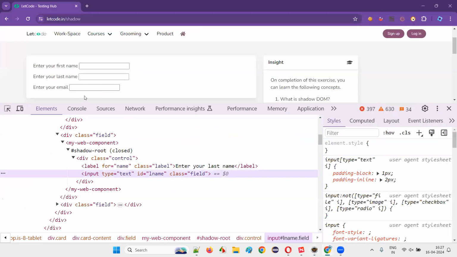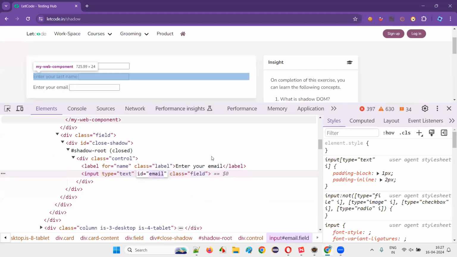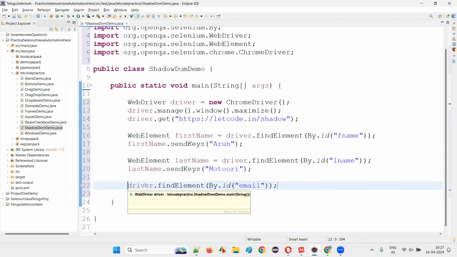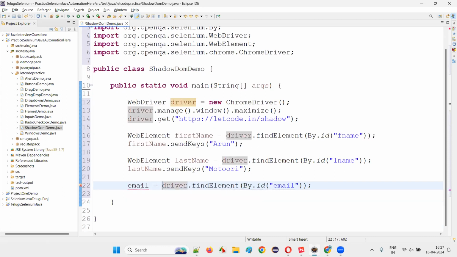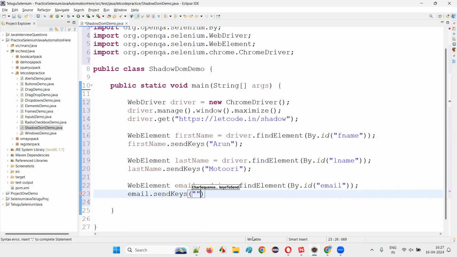Then the next one is the email field. I'll inspect this field, and here I got an ID as email. I'll copy this ID and write driver.findElement(By.id(...)), providing the ID of the email field. Put a semicolon here, hold the mouse on this and say create local variable, then write email.sendKeys and simply write the email address, arun@gmail.com. Some random email address I am taking.